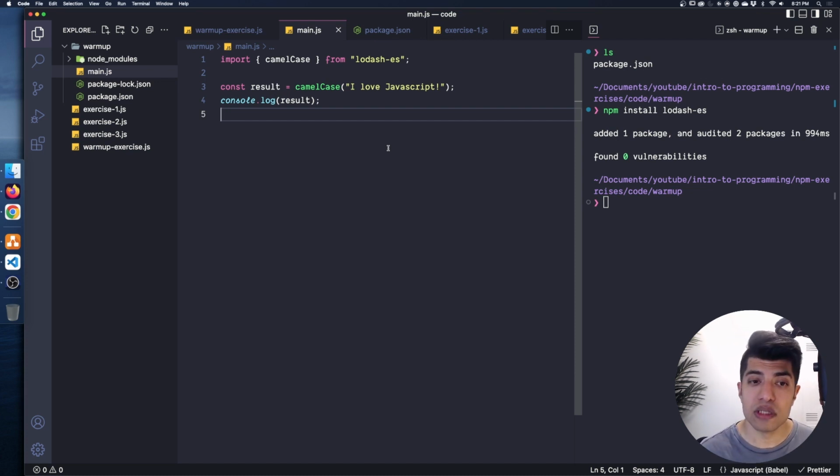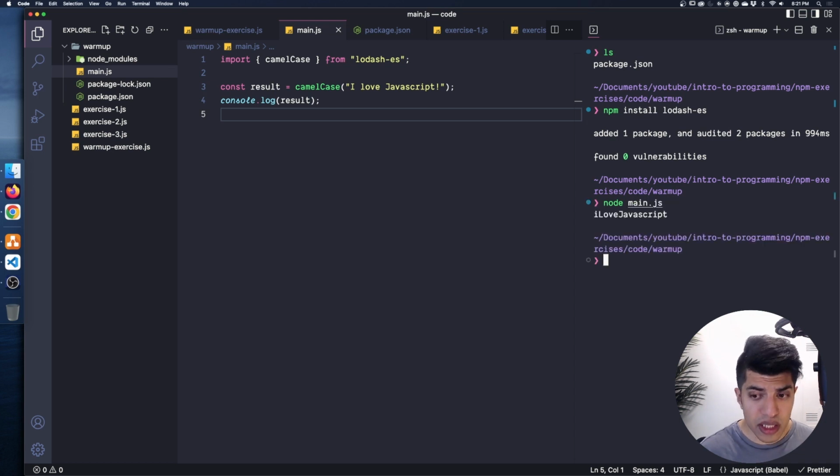If we wanted to learn about this function, we could go to their website or go to npm or even their GitHub repository and look through that code or look through the documentation to understand how it works. Now, to actually run this, I'm going to run node and then main.js. And then there we go.